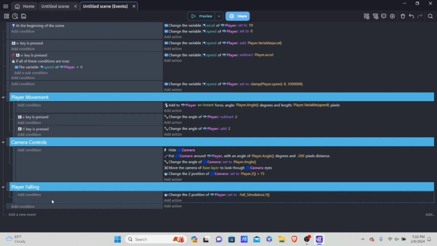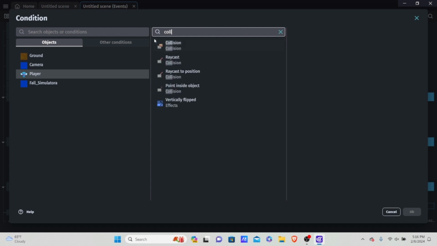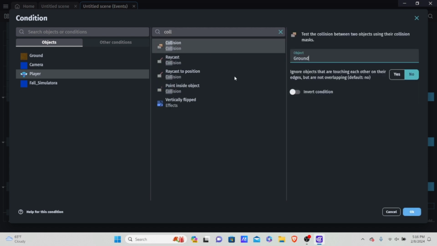So what condition do we want the player to have to fall? First of all, the player can't be in collision with the ground. So let's start with that. I'm going to add a condition. I'm going to type in player and type in collision. And for collision, we're going to put ground. And of course, we're asking if the player is in collision with ground. But what we want to ask is if the player is not in collision with the ground. So we're going to invert the condition.